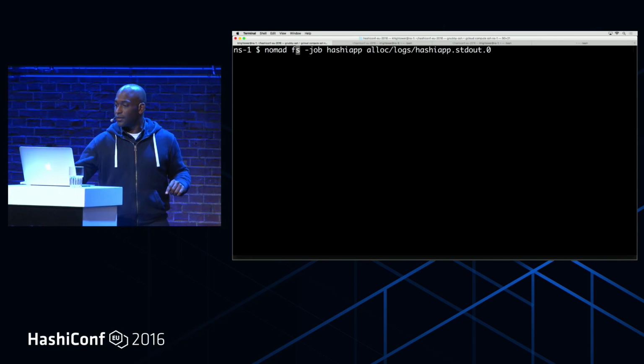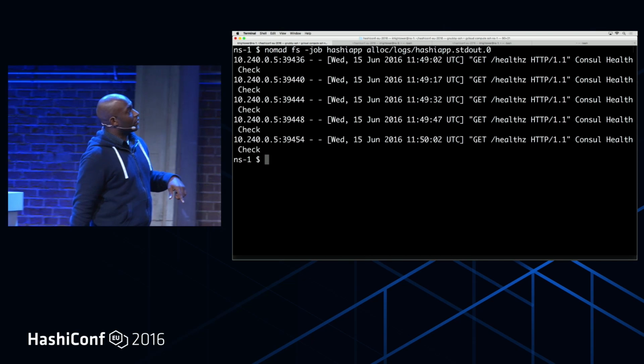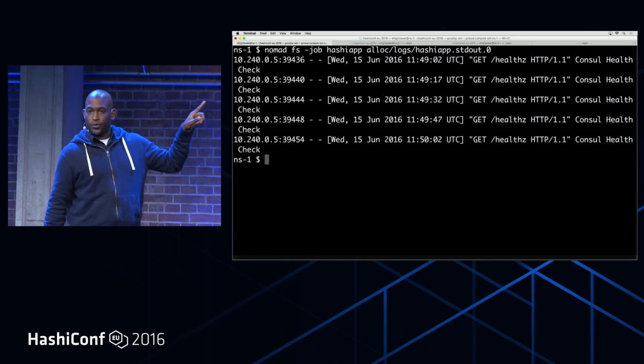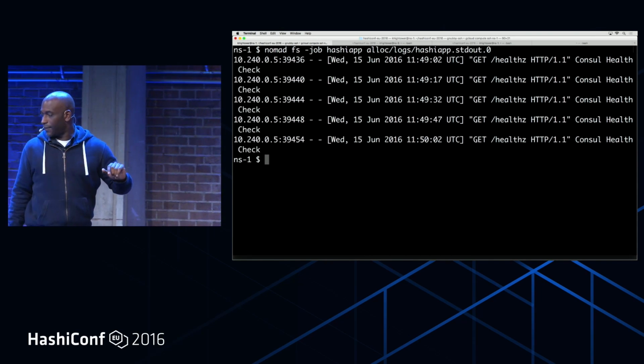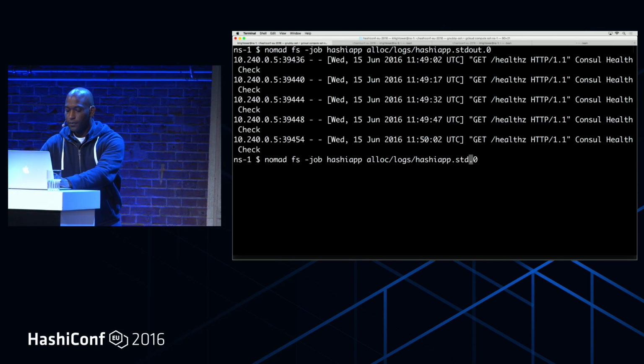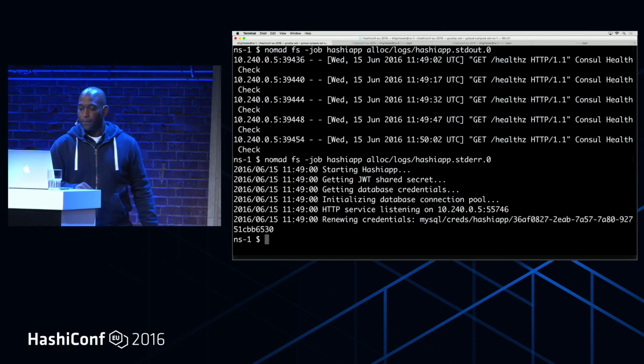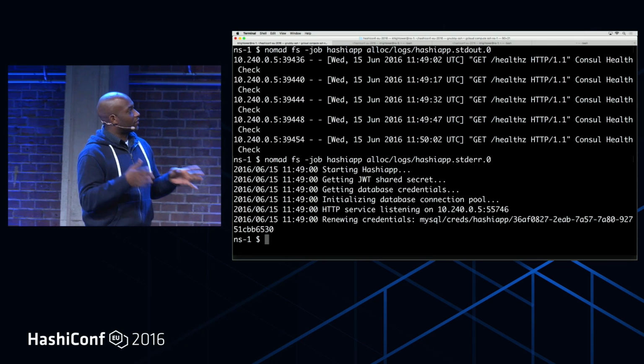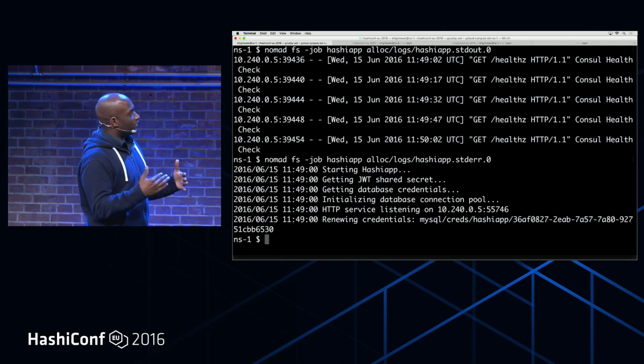So now if I hit this command, I get to see what my standard out logs look like. I see the health checks are flowing through, so I think everything is healthy. But I can also look at the standard error logs, right? Most logging libraries actually log to standard error and not standard out. This is why you need both streams.